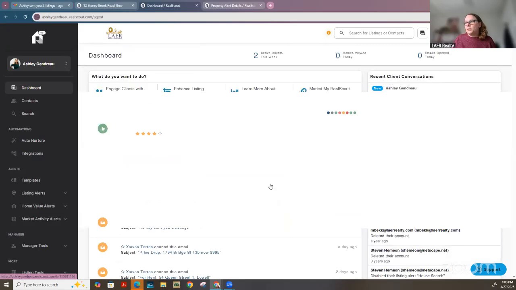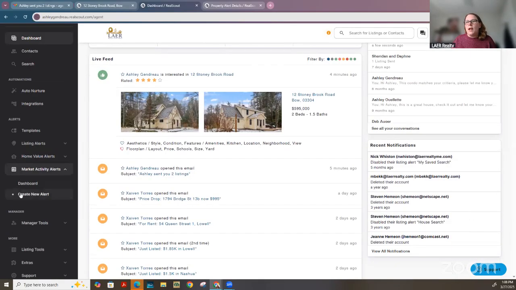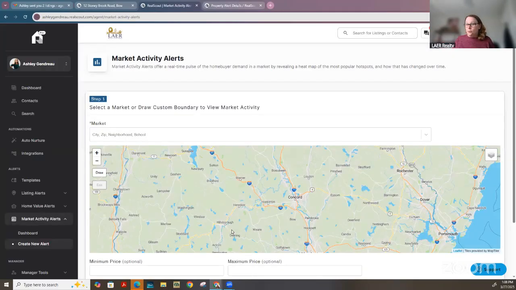So if I go back to the top now, and let's say Ashley wants a market activity alert for Bow, New Hampshire, great, we can create a new alert. What this is going to show is data that's just pulled from Real Scout for a specific area: how many buyers and how many buyer interactions there have been over a specific period of time. This also is a heat index map, and I will explain why I call it that once I go through and get this set up.